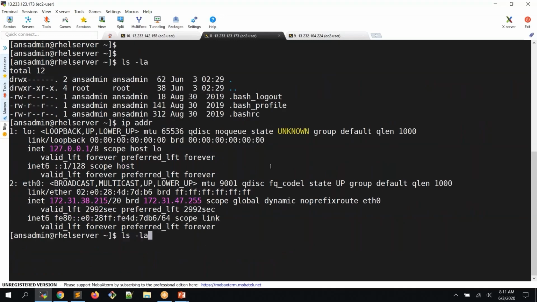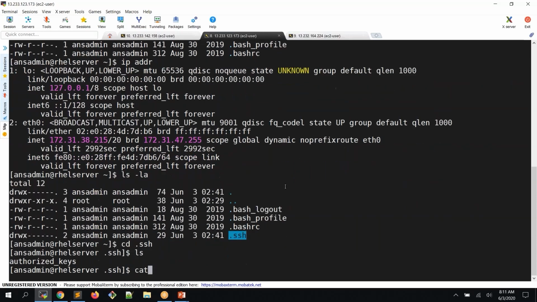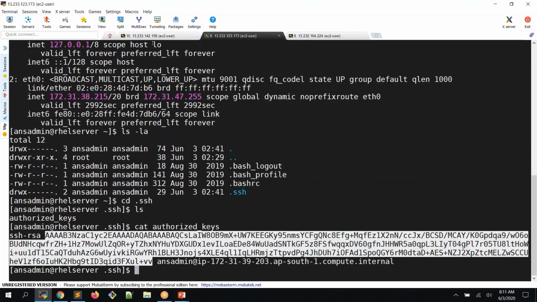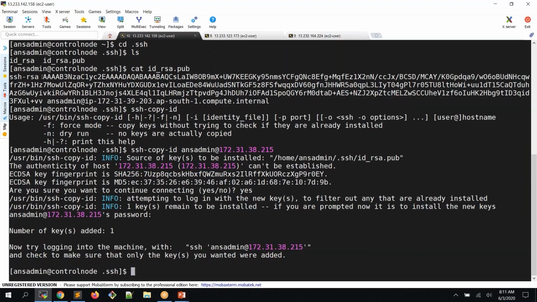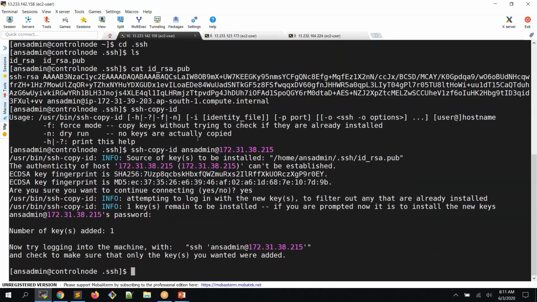So if I give ls -la, you can see here a .ssh directory created. If I go inside that one, there is a file called authorized_keys, and if I open this file, the public key of our ANS admin user is there. Both are the same. It starts with AA, it starts with AA. Okay, so this is how we can copy.